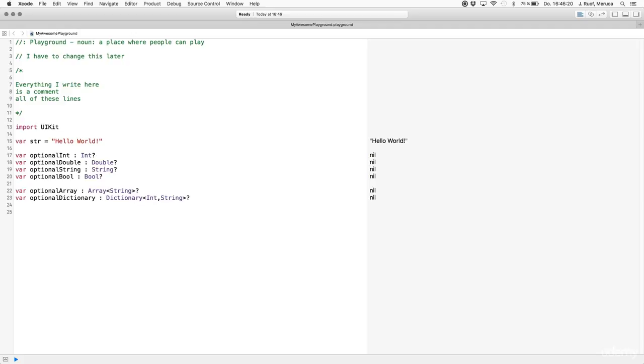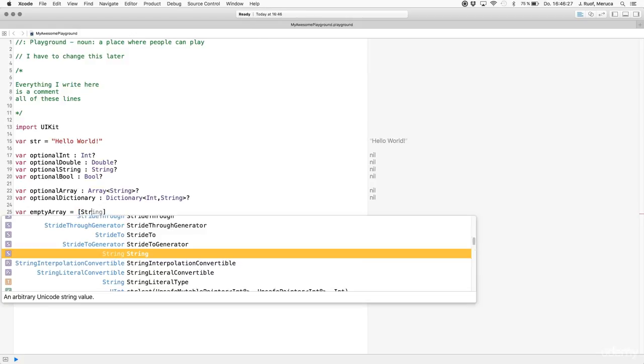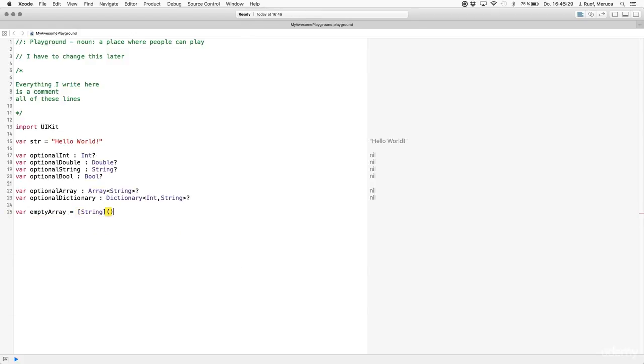For arrays and dictionaries, there's also the option to create a new empty one. For an array, this would look like this. Var empty array is equal to square brackets string parentheses. We have to declare the type of the array in the square brackets. The dictionary is pretty much the same, except we have to declare the type for both, keys and values. For example, var empty dictionary is equal to square brackets int string and parentheses.